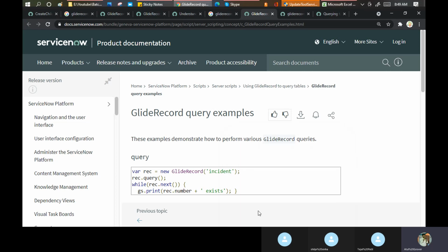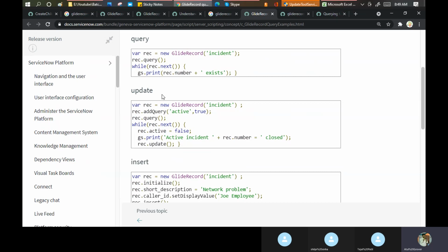If I show you something here, I know it's a very weak area for me, but still I try to understand something. So the same thing they mention here. They put a new variable here. They're calling the incident table, rec.query. It's an inbuilt function. Then they put gs.print, that is again a simplified printing command. rs.record.number plus exists means bring the results from the query and print it, plus the word exists.